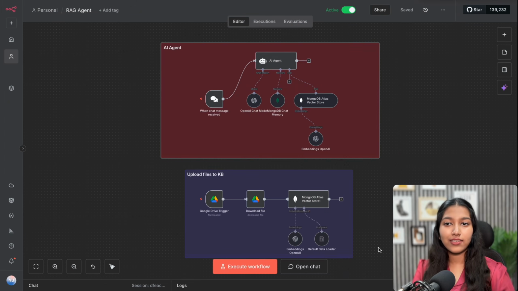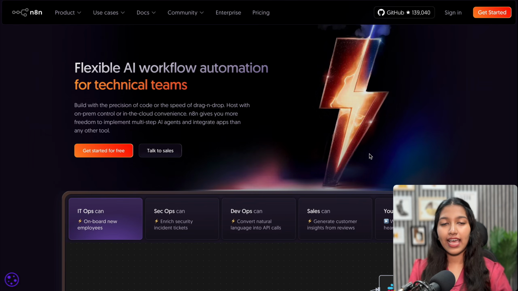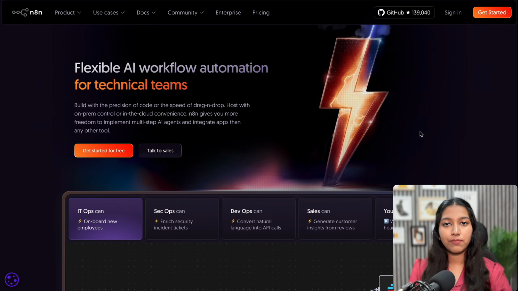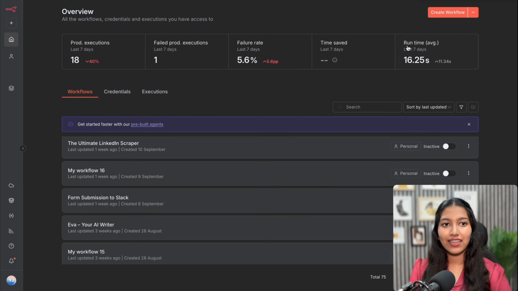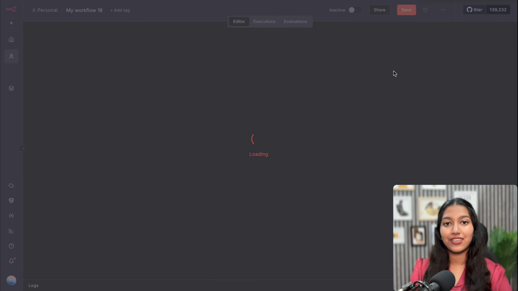So talking about the tech stack, we will be creating this entire RAG agent on a platform called n8n. n8n is a no-code automation platform. As you can see on screen, we can easily create these AI workflows using a drag and drop interface. So if you don't already have an account on n8n, then the link to the platform is in the description below. Go ahead and create an account. You will get a 14 days free trial. If you do have an account, then log in and click on this orange button that says Create Workflow.